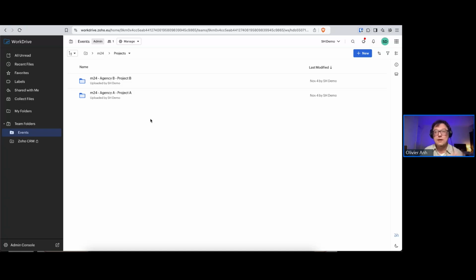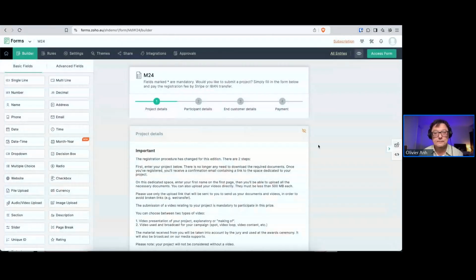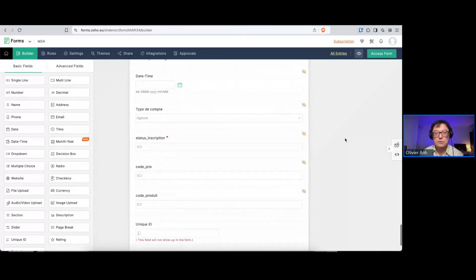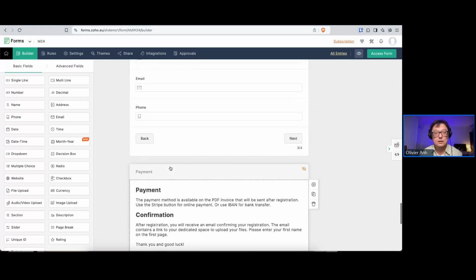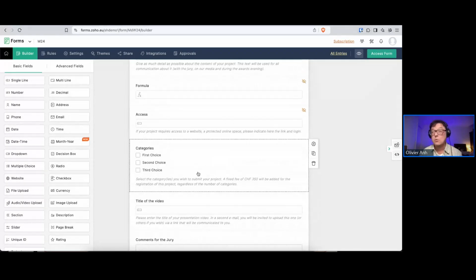But it will be quite simple because, if I go back to Forms, we have in the builder the categories. This is the first choice, second choice, third choice. And we have the code pre. So we know exactly where to move or copy the folders, because sometimes you can select multiple categories at the very top. So this is something that needs to be done. I don't have the schedule for that, but this is the next step.